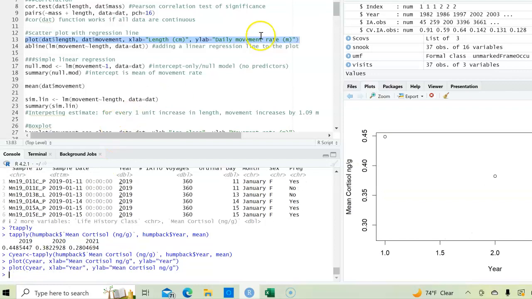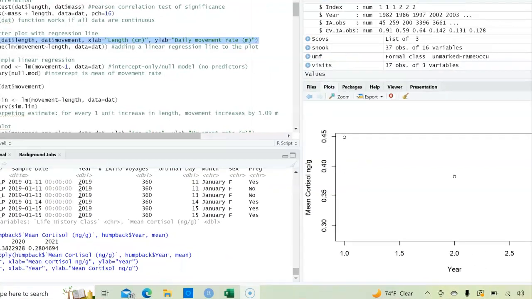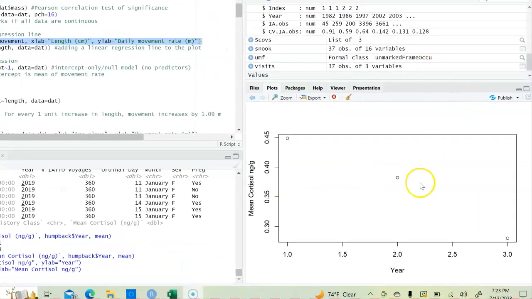There, so now I have made a scatter plot showing the year. So this is the first year, 2019, which is correct. We had the cortisol levels being 0.44. For 2020, the average was 0.38, and for 2021, we have 0.28.